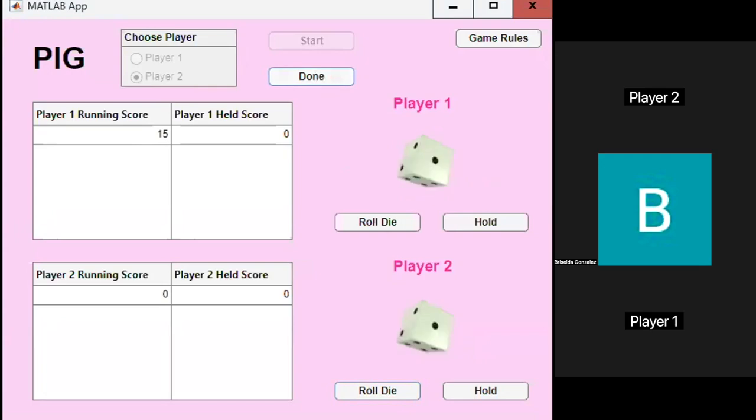After they have clicked done, the score will now update on player 1's screen, in which case they can choose to hold so that it saves their score, or to roll die and then press done. Okay, now the score updates on player 2's screen, and then player 2 can choose to roll die and then press done.